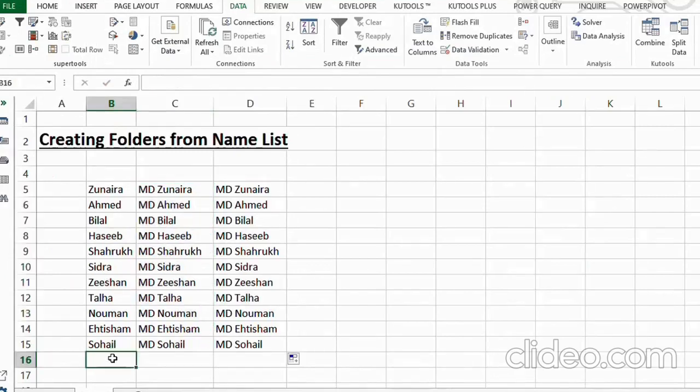So if you are ever going to use this method to create the folders, don't forget adding the prefix MD because otherwise this method won't work. And secondly, keep in mind that this method of creating folders arranges your folders in the destination in alphabetical order.